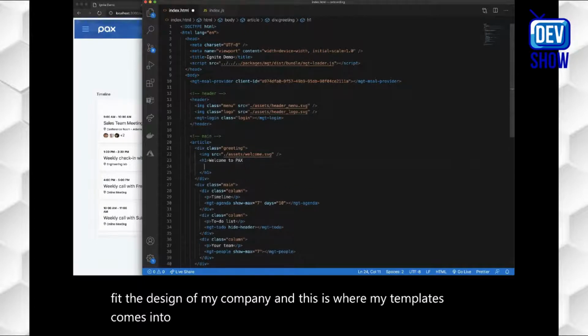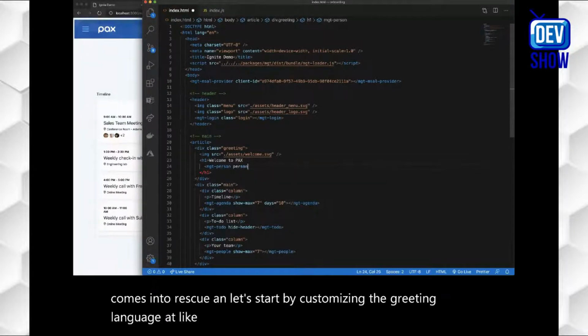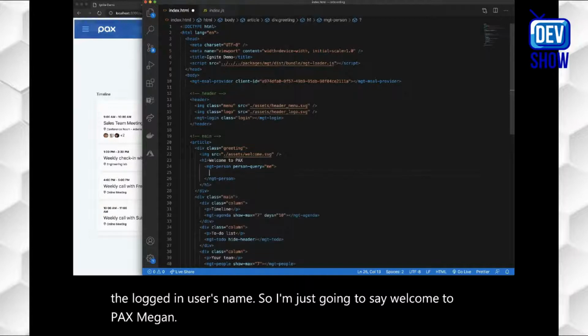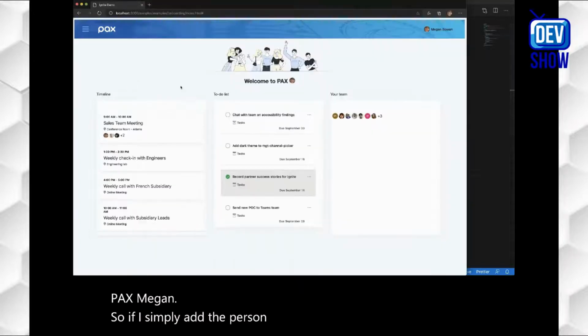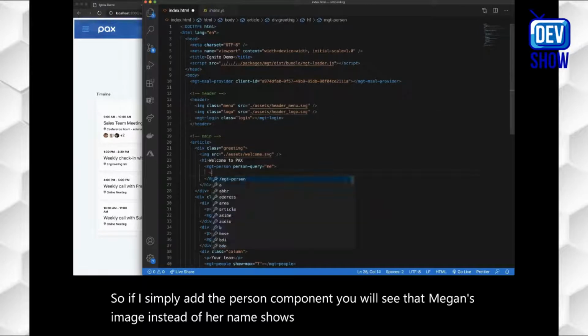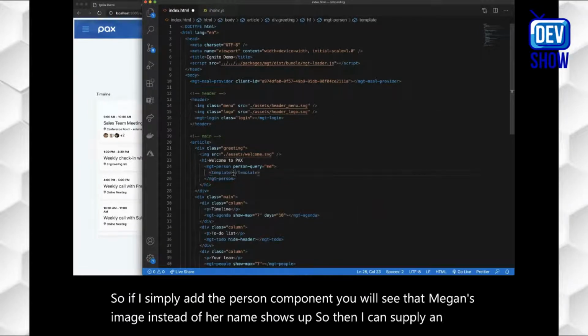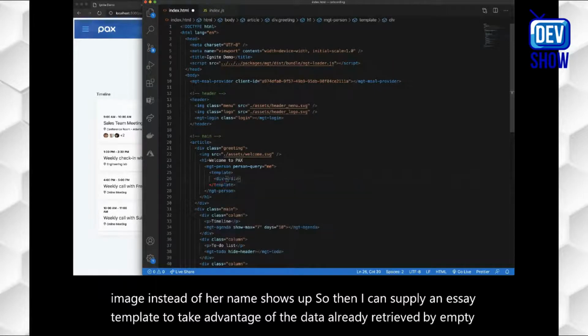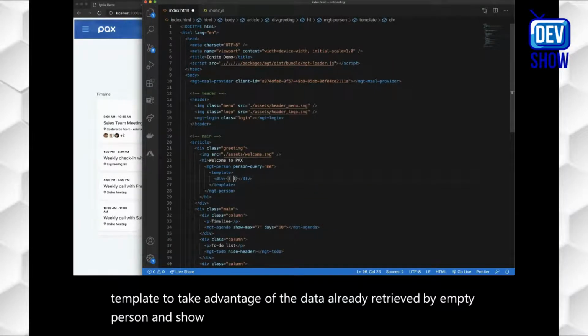And let's start by customizing the greeting language and adding the logged in user's name. I'm just going to say welcome to PAX, Megan. So if I simply add the MGT Person component, you will see that Megan's image shows up instead of her name. So then I can supply a nested template to take advantage of the data already retrieved by MGT Person and show her given name.